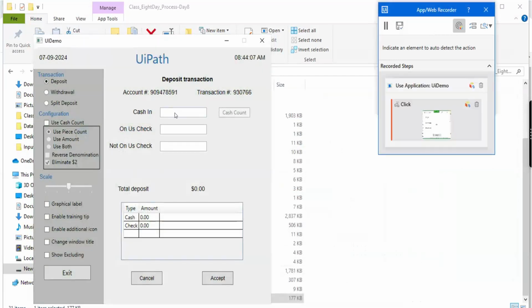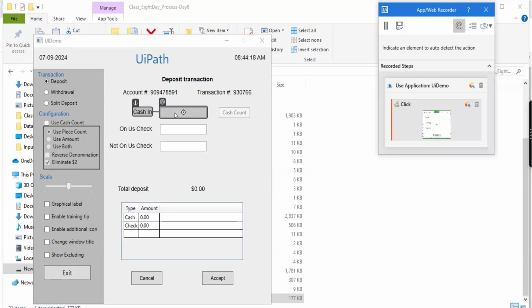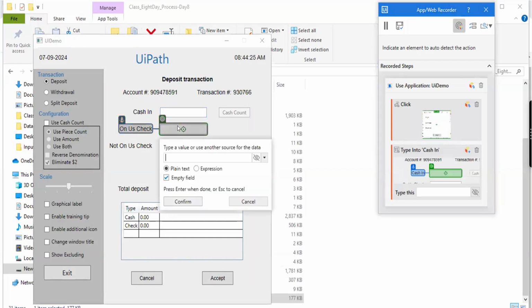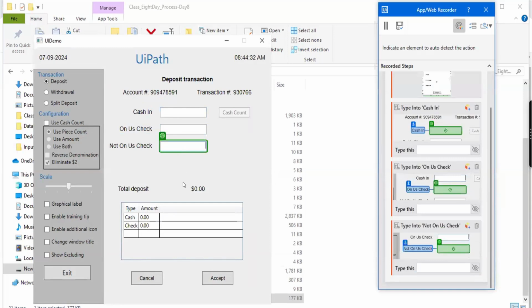Now we have to enter the value here. So go here. If you want to enter the value, you can enter it. Otherwise, we have to take it from the Excel. So just hit enter, it will consider it as blank. Similarly, go to the honest check, it will be blank. Go to the not honest check, blank. Click on the accept. So I clicked on the accept.